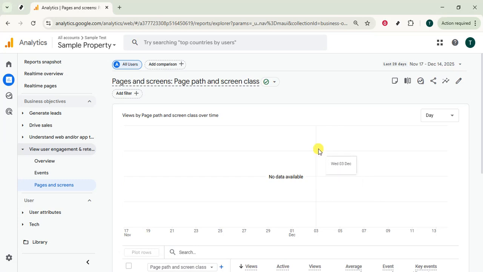And that's it. By going to Reports, opening user engagement and retention, and viewing pages and screens, you can confidently check the page views for any individual page on your site.